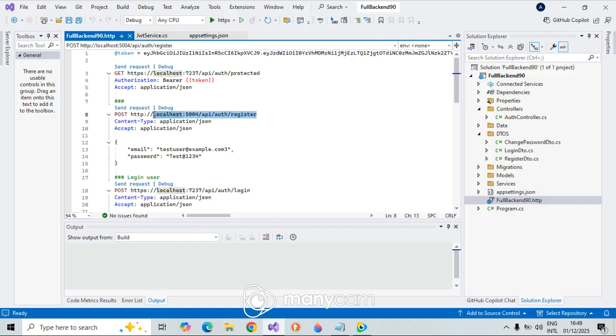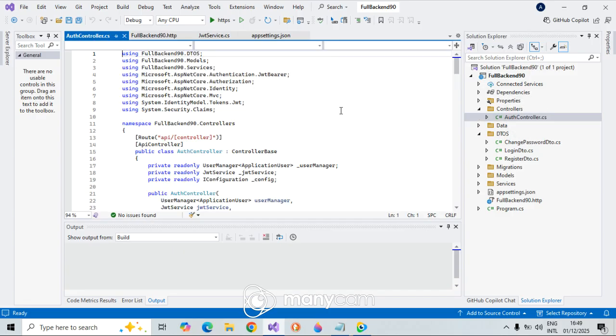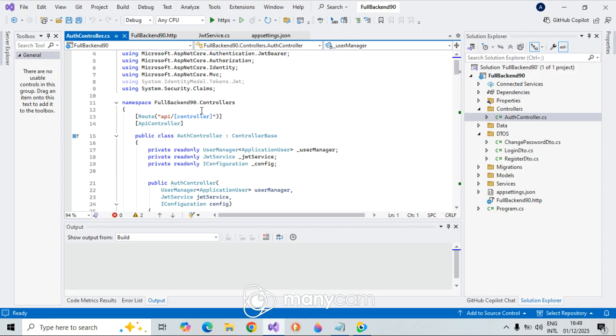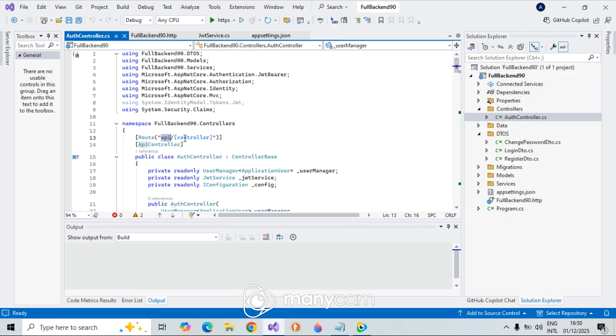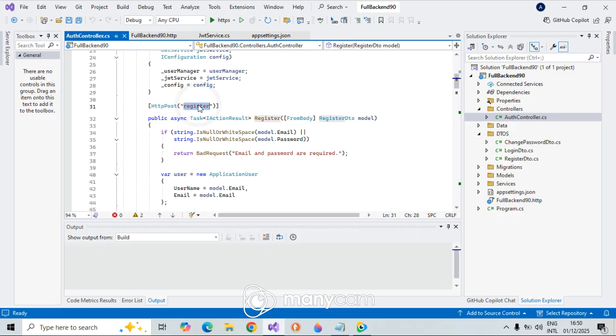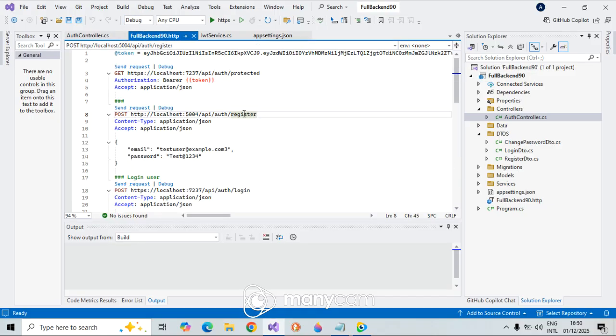We have here a register endpoint. This is the syntax, how you work here. You just say it's a post, and our endpoint is API, the name of the controller, and then the path is register, and we need to send username and password, which is here. Now let's try.